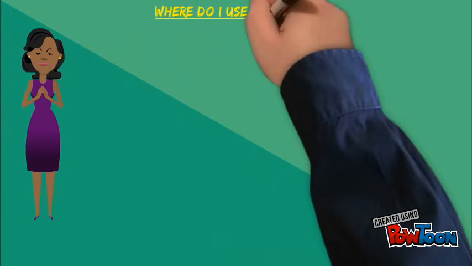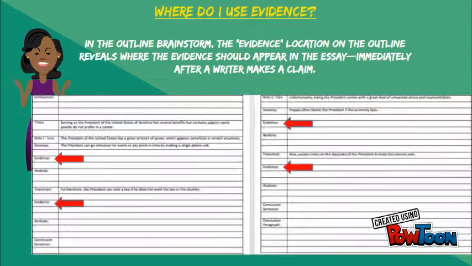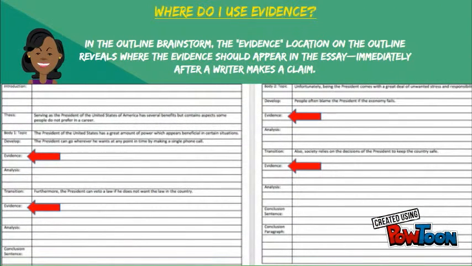So where do I put my evidence? Notice on the outline template that you have a space provided that tells you where to put evidence in the essay. You want to make sure that you always put evidence in the essay after you make a claim. This shows that you have support for your ideas.